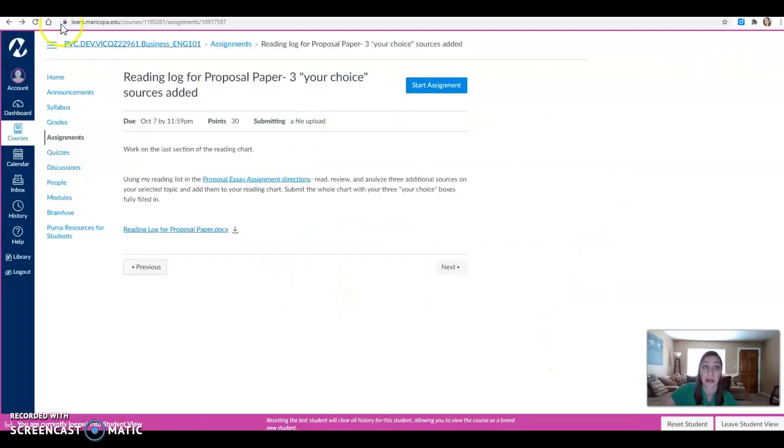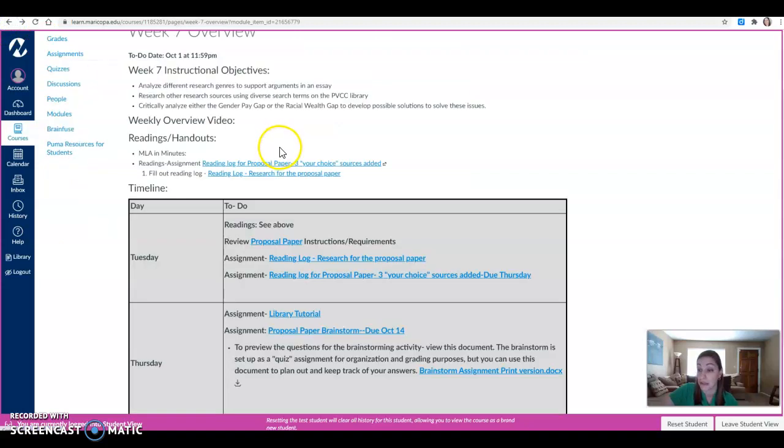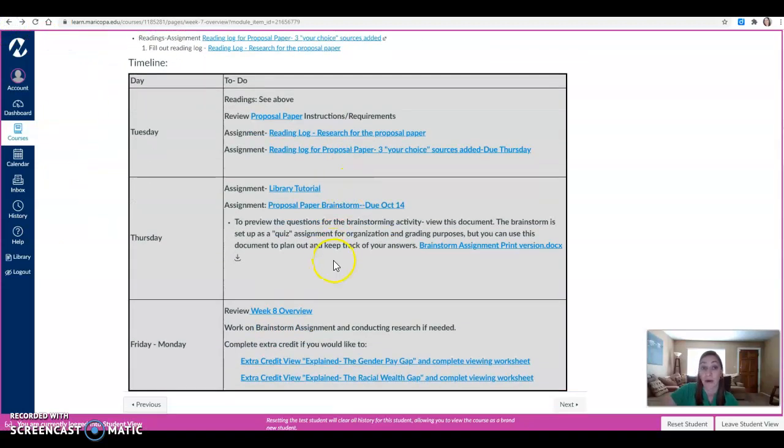Okay, so that's kind of step 1. Again, we're just finding more research, building our background. You're then going to work on a library tutorial and your proposal for your brainstorm paper. And so the assignment is set up as a quiz because of the ease of grading.